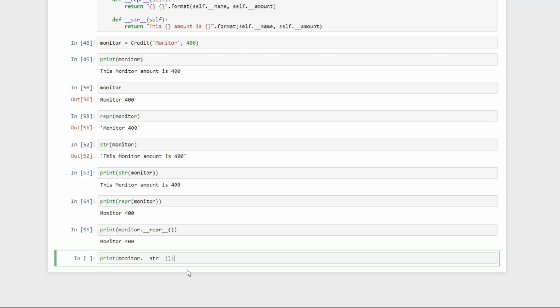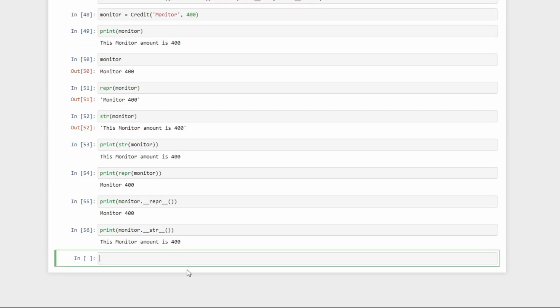And similarly, we can do the same syntax for the str method, and if we execute this, it calls or returns the message from the str method. Well, in summary, what is the difference between str and repr? Well, str is used for making objects readable to humans, while repr is used for making objects unambiguous to the computer. And this is mostly used by developers and in debugging.